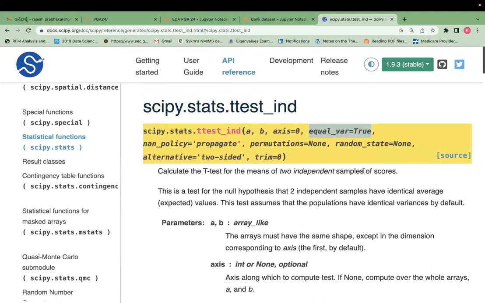By default, it will assume equal_var is equal to True. But is it true in our case? Is the variance equal? No, we have to change this argument: equal_var is equal to False. Because by default, it assumes equal_var is equal to True. That is why we have to check variance and we have to give this argument equal_var is equal to False.